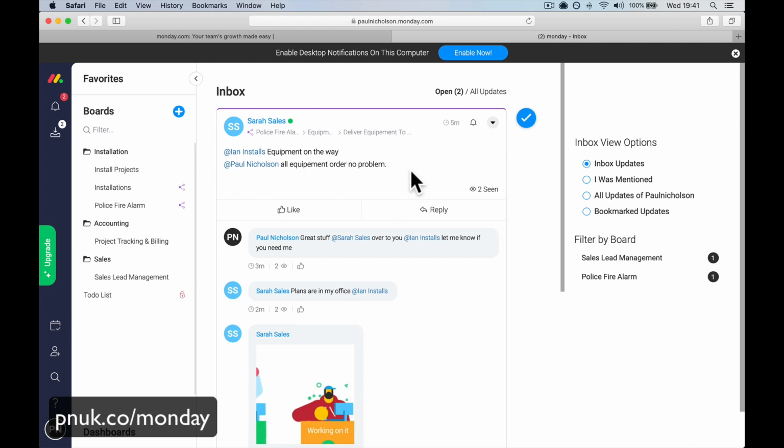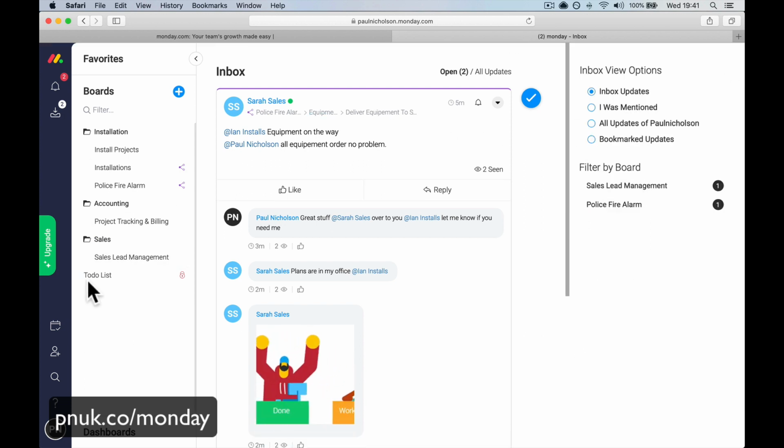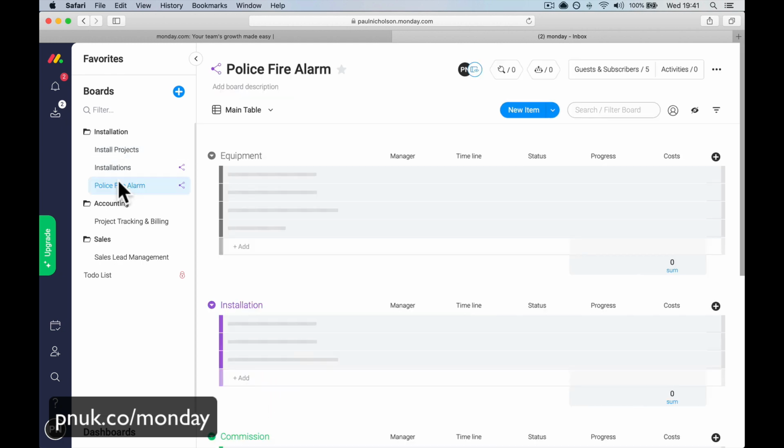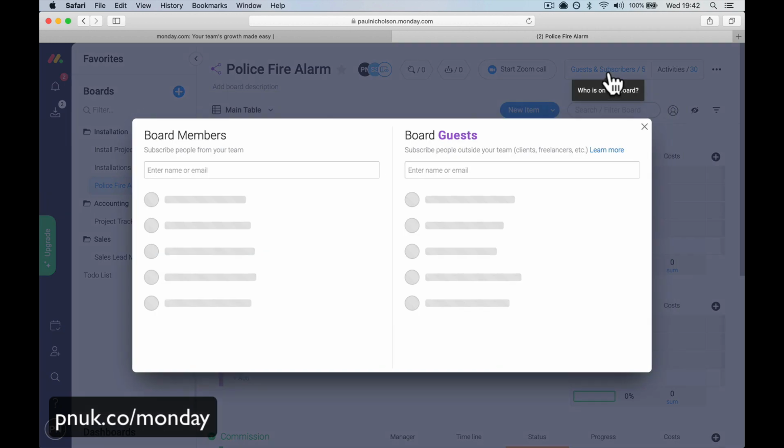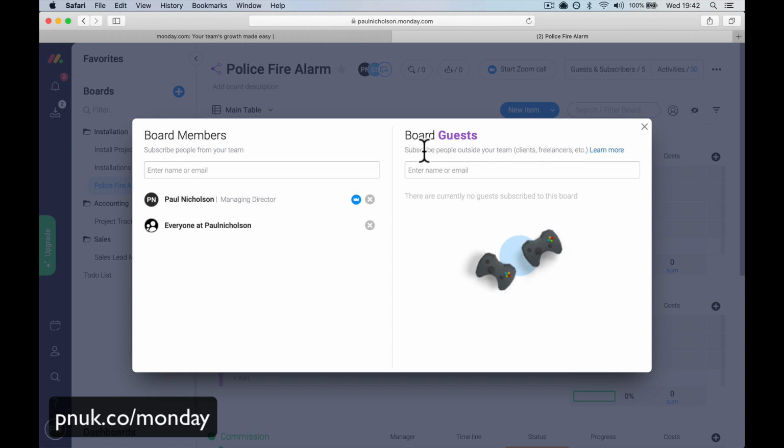So you can obviously enable desktop notifications if you want them to pop up and things like that. But what we're going to do is we're going to go back to that board, police fire alarm. You can see it's a shareable board. We're going to go up here and click here. Subscribe people outside of your team, clients, freelancers, and there's a learn more.